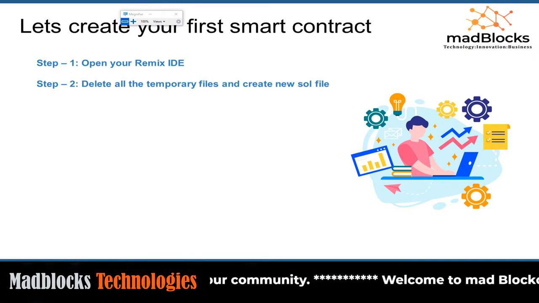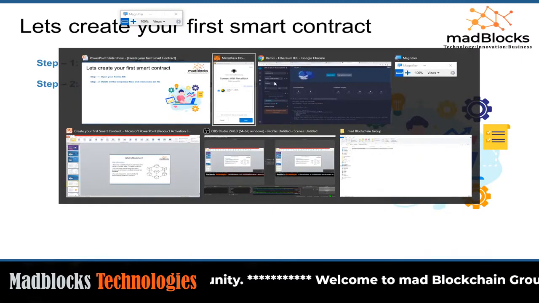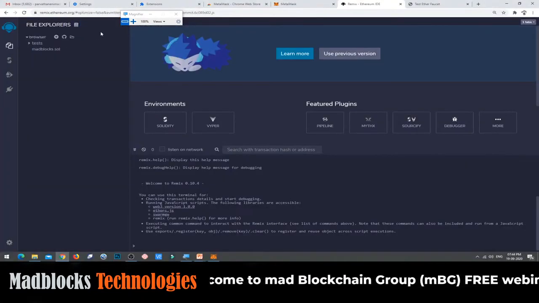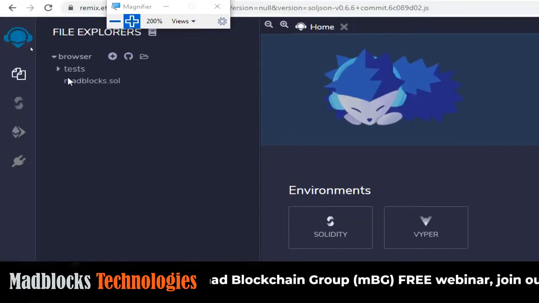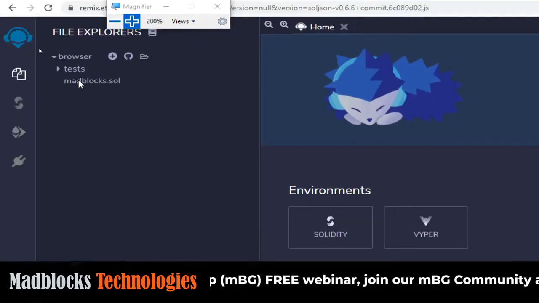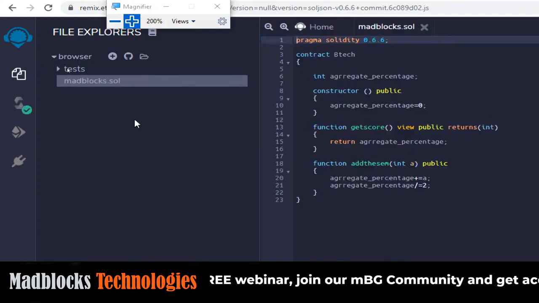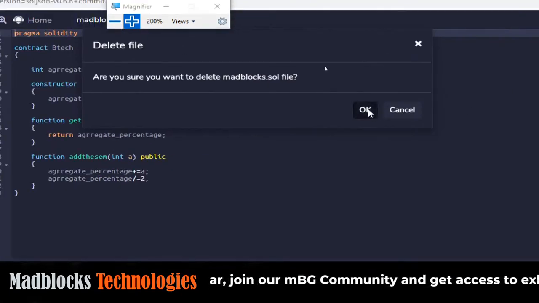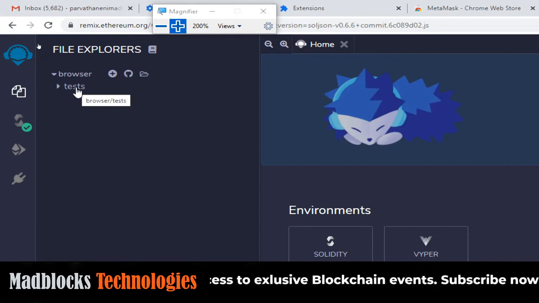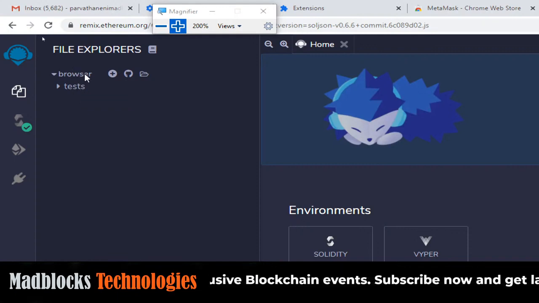Okay, so let me focus on this. Okay, so let me delete this. Okay, so select and delete. Okay, so let me create a new Solidity file. So all the Solidity sample files are deleted. So let me create a new Solidity file.